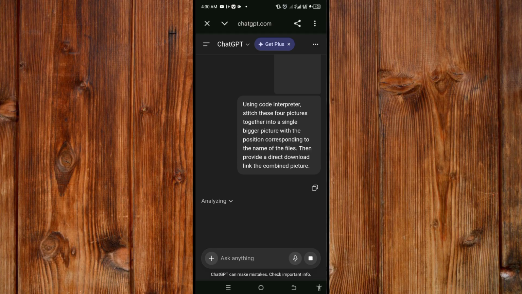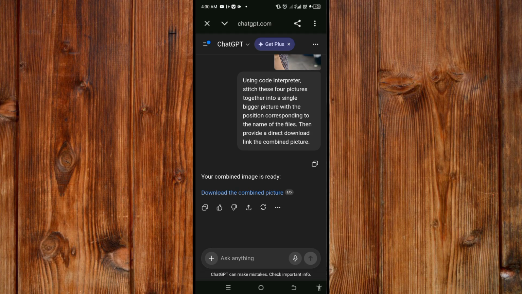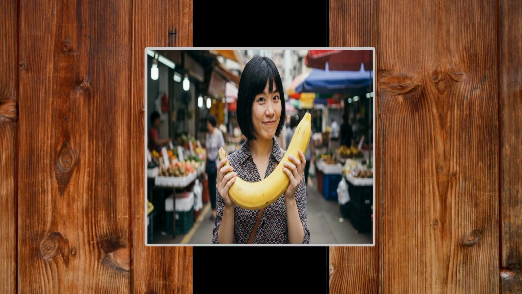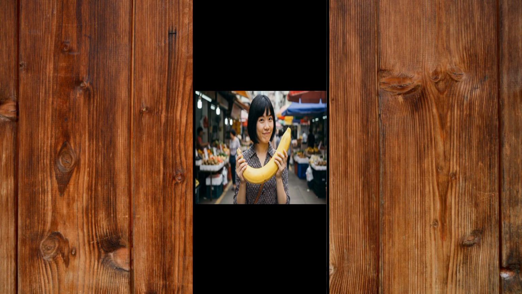As you can see, it is using code to interpret it. And here it has shown us the link in order to download it. So let's download it and check if it's created perfectly. And here, open. Now here is the final result.